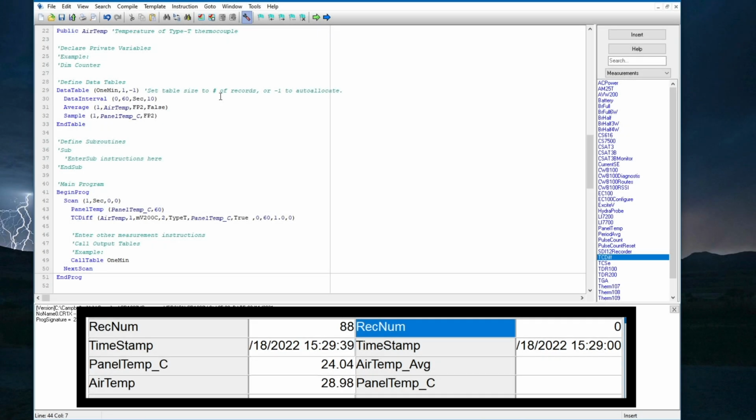Now I have a complete functioning CR Basic program that is storing air temperature and the data logger wiring panel temperature in my data logger. In future videos, more CR Basic programming topics will be discussed. If you have any questions about CR Basic programming, refer back to this video series, read the CR Basic help files, or contact a Campbell Scientific representative who will be happy to assist you.